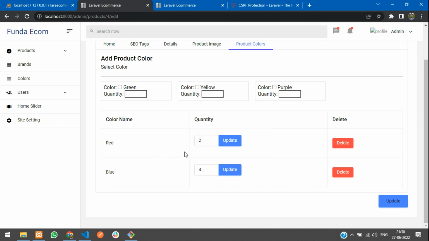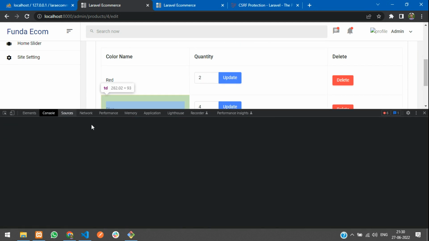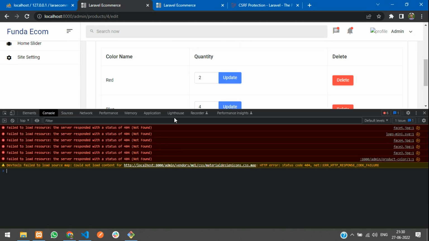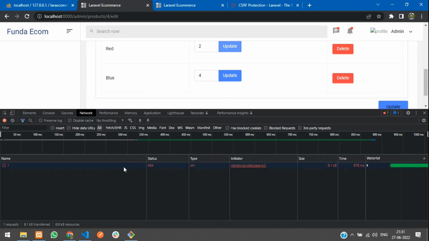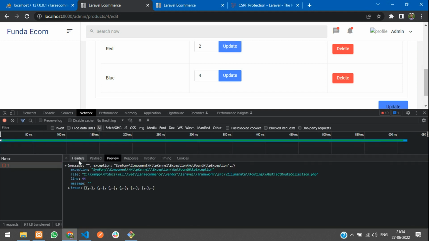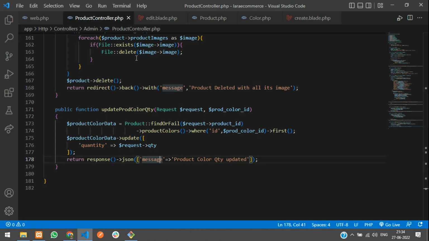Okay, we didn't find anything. Let me inspect and see what the error is. Let's go to the network area, guys. So now let's send the update. Here you see it's telling 404. Okay, so we found this error. Let's go to headers. Here first we'll see the URL. Okay, admin product colors /1. It is going correctly. Let us check whether it's correct or not.